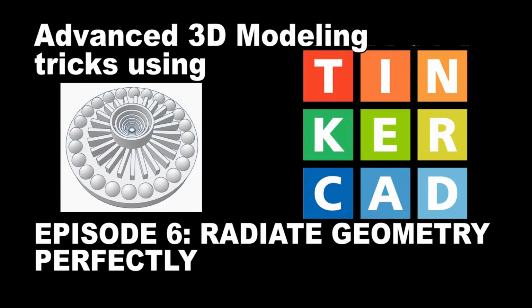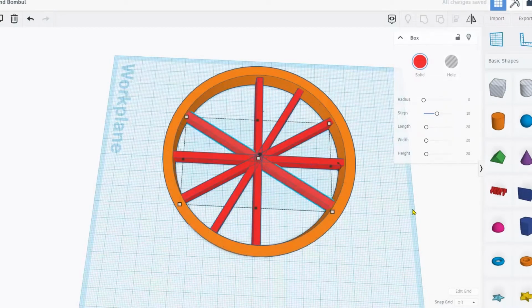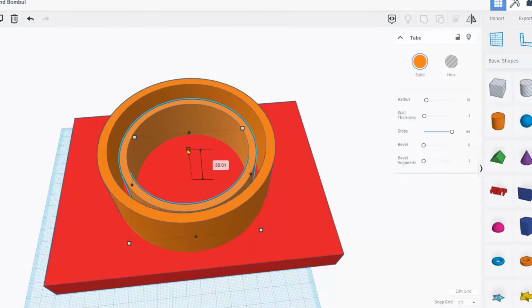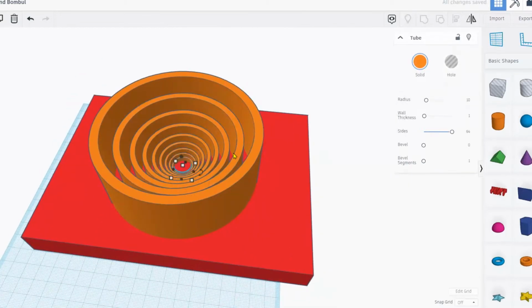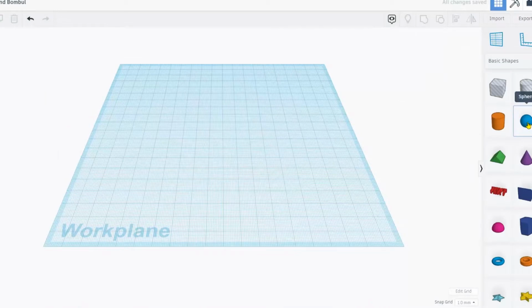Welcome to my advanced Tinkercad modeling instructional series. In this episode, we're going to create radiating geometry perfectly each time. I am going to jump right into this tutorial. This is creating radiating geometry.